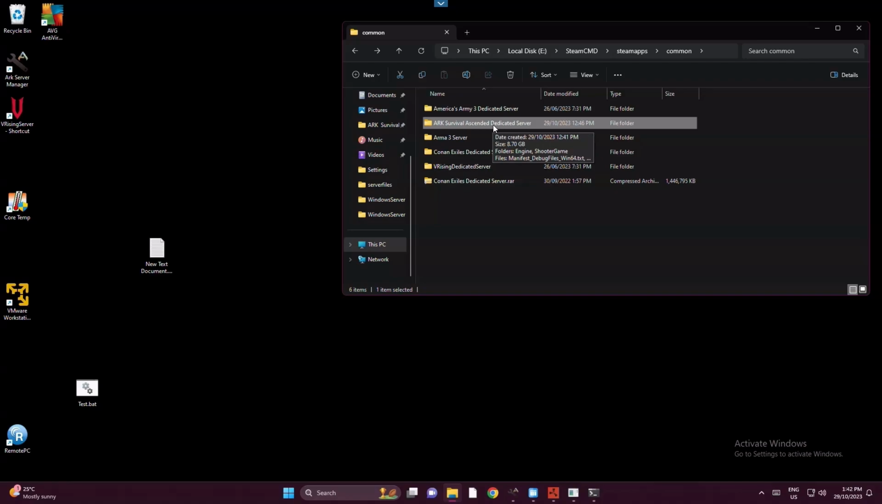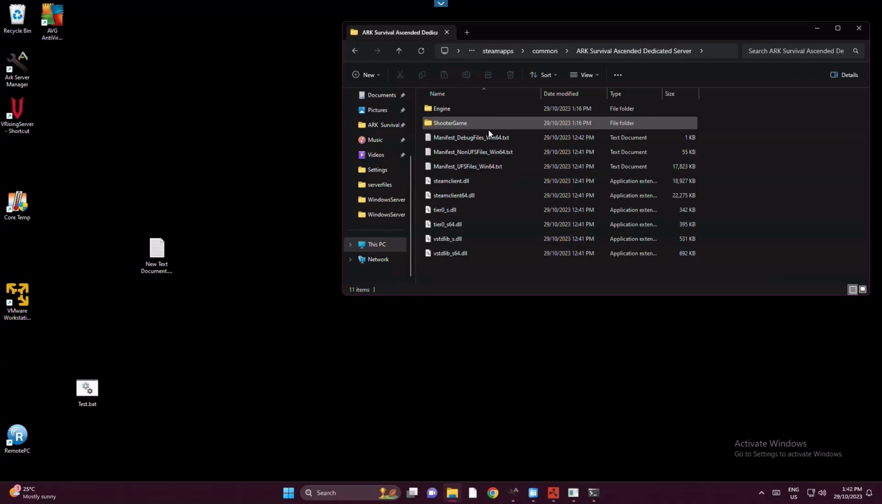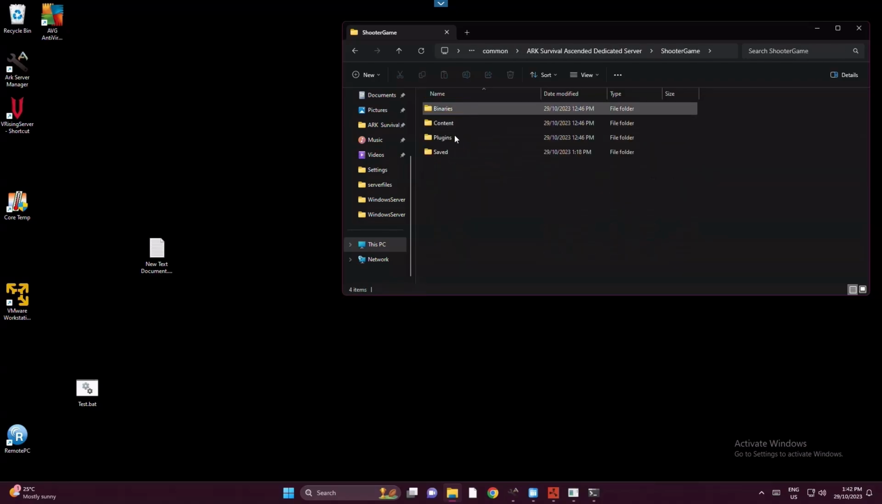Double click on your Ark ASA server. Go into Shooter. I've already done it here, but you may notice that the save folder isn't here, so you will not be able to access your game settings from the beginning.